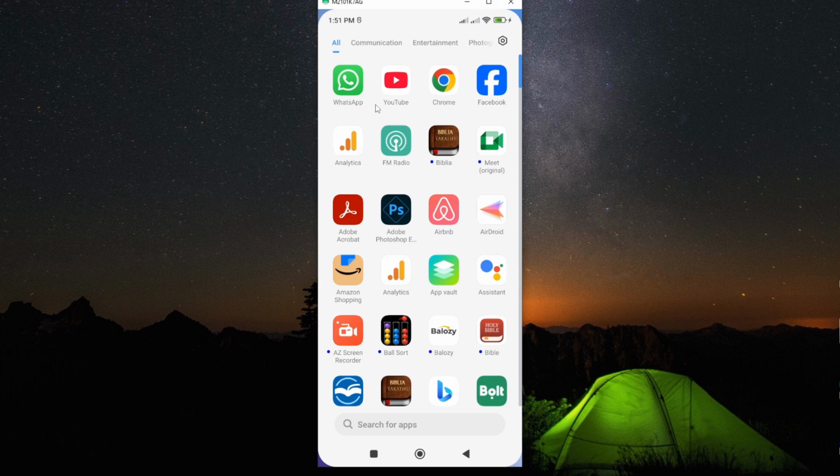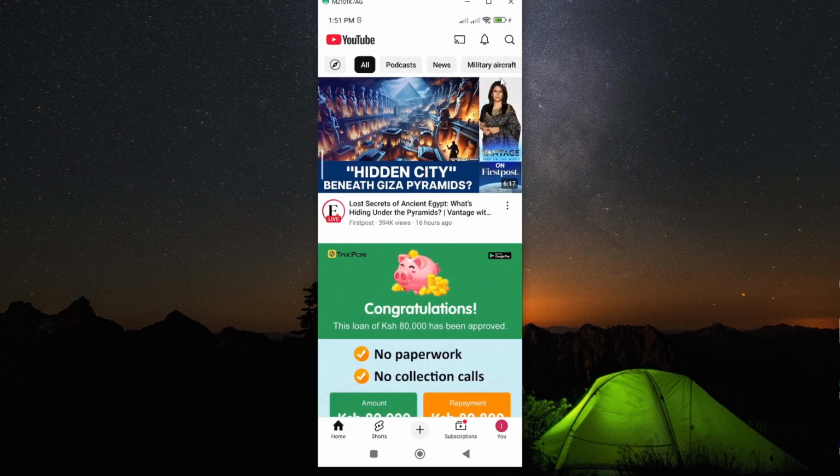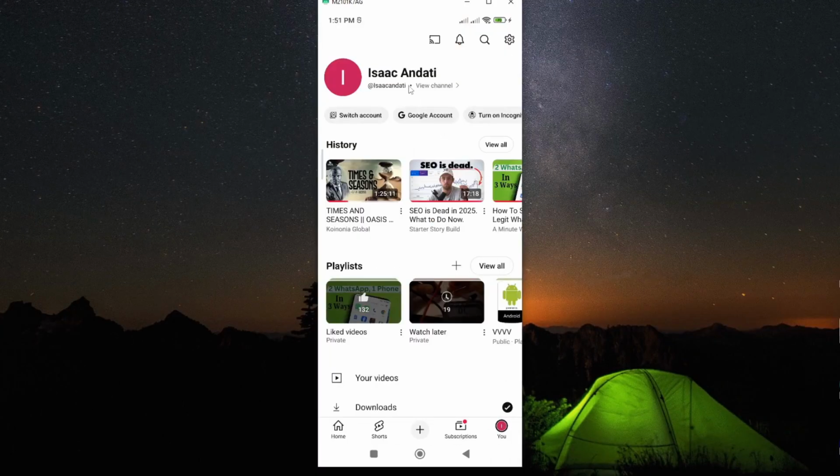So to get started, all you need to do is to go to YouTube, and I have here my app. So I'll tap on it to open. Now from here, you'll see your profile on the bottom here. Tap on it and then this will open. So make sure that the email you're logged into YouTube is the one that you normally use to comment on YouTube videos or to interact with comments on YouTube videos.